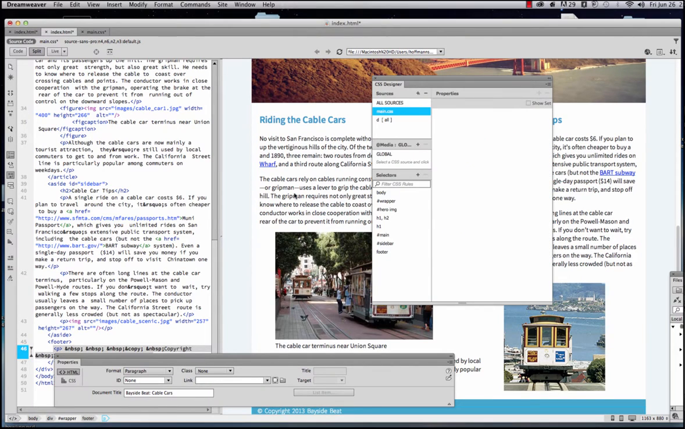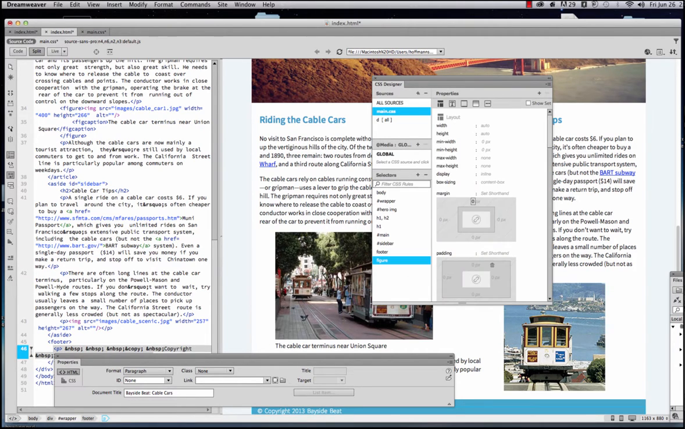Okay, so now you have to make sure that you have source, main.css and the source still selected. Okay, and we're going to make a new selector and we're going to call it figure. So we're going to select plus here again, and we're just going to write figure, F-I, and you notice that it pops up because we have it in our file. Hit enter.